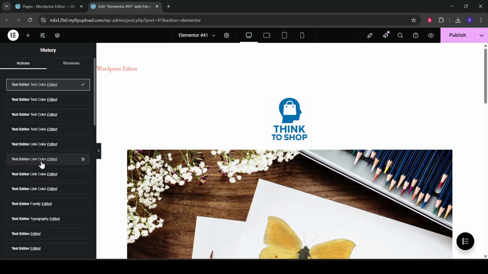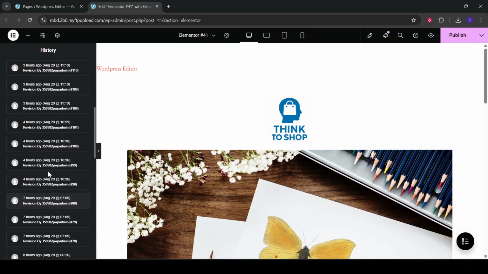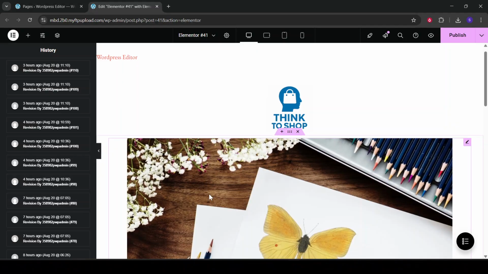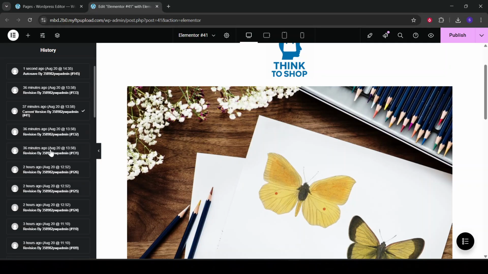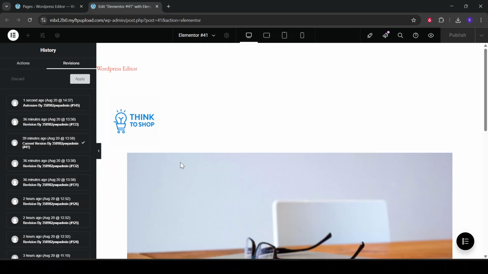Here, you can see a list of all the actions you've taken. To revert to an earlier change, simply click on the entry in the list that corresponds to the desired step, and your page will instantaneously return to that version. This feature is particularly useful when you've experimented with different design elements and need to compare outcomes or revert mistakes without restarting your design. Additionally, Elementor automatically saves revisions each time you update your page.